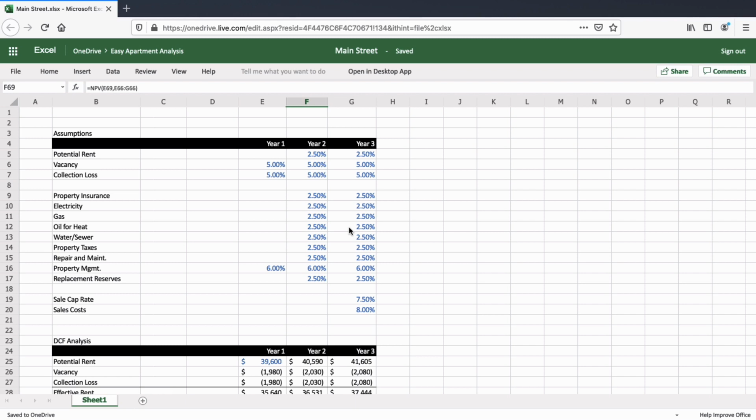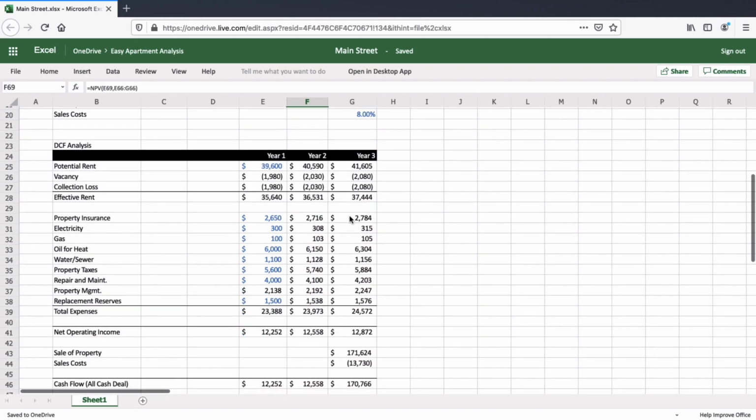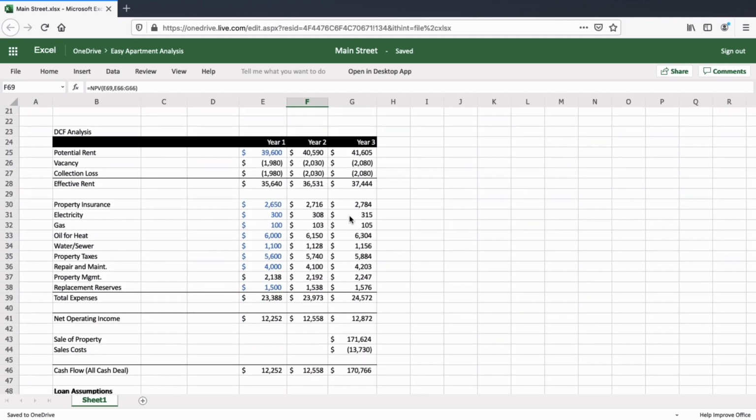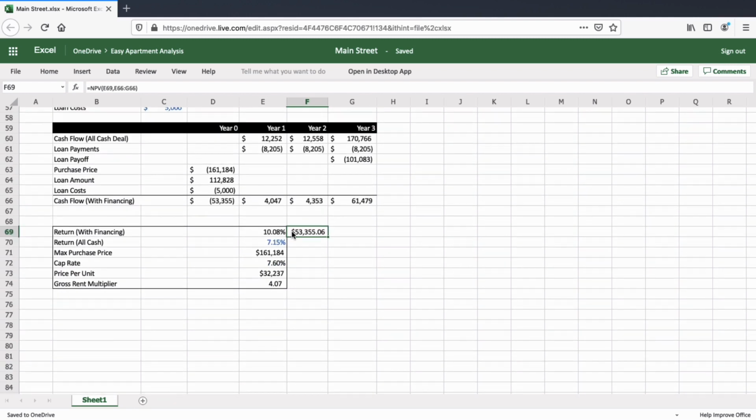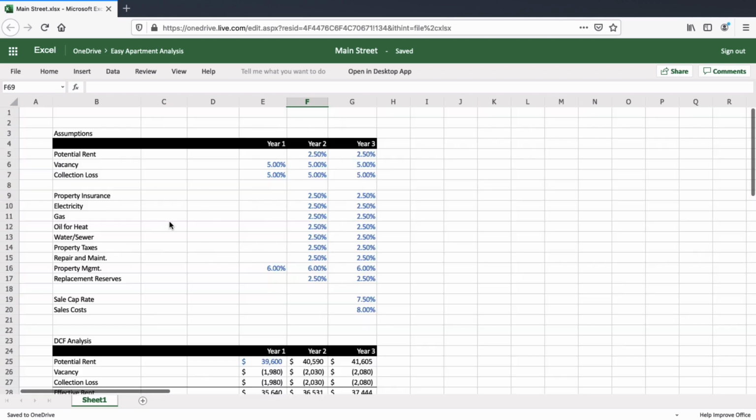So just looking at what we have: assumptions, DCF analysis, but that's for an unleveraged deal. We can be more clear about that in the title up here. And then we have our loan assumptions and our DCF analysis with financing. And then we have our dashboard down here at the bottom. And I'm going to go ahead and delete this thing we put in there in the last video. There's no right way to get reorganized, but here's what I'm going to do.